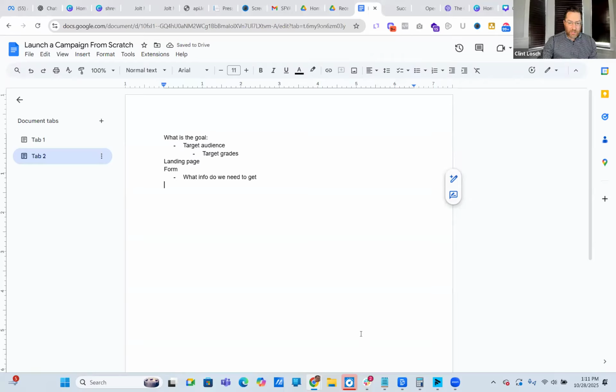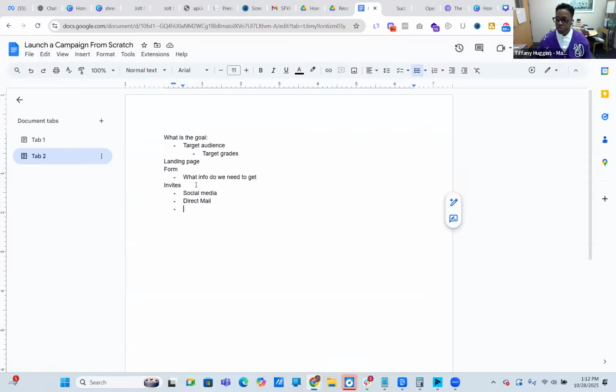Let's go back to invites. Helen, I saw you had posted in there social media, direct mail invites. So let's talk about invites. So we'll talk about social media, direct mail. How else are you all getting the word out there and inviting people? The listservs. If we have a list, like our database of families.